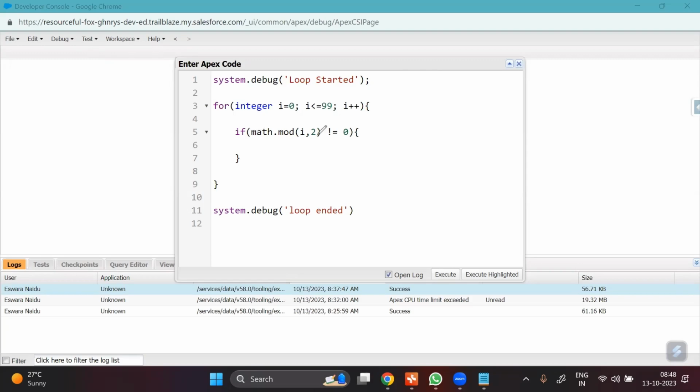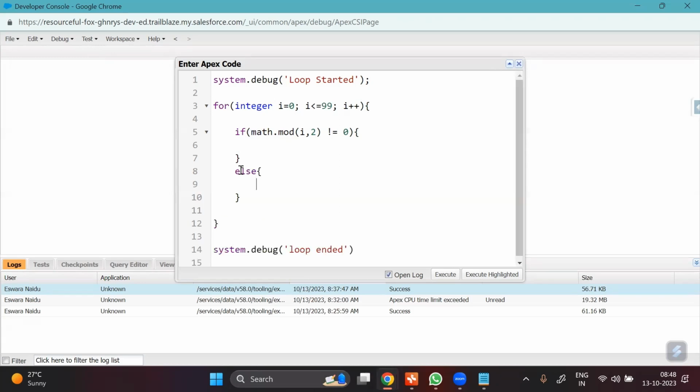Okay, so if Math.mod(i, 2) not equals to 0, it's not an even number. Okay, we know that. It's not an even number, or it's an even number. Then what can we do in else? What can we do? Tell me, guys. Instead of printing even numbers, let's try to print odd numbers. Tell me, what can we do in this case?